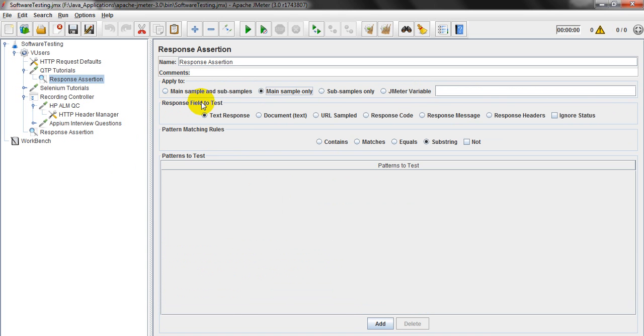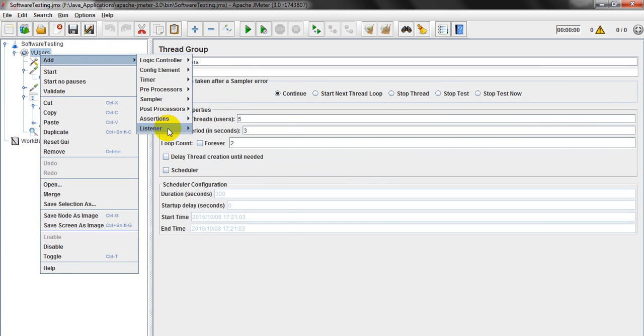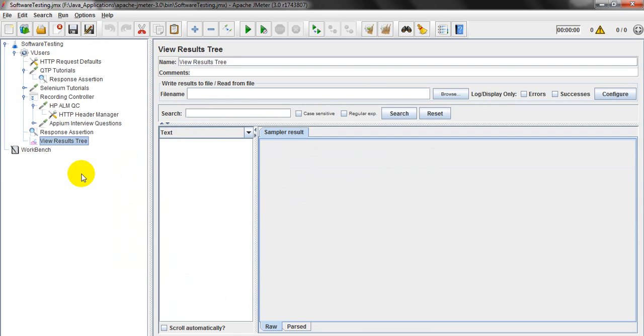And next coming to response field to test. What is this response field to test? It has different response documents. It could be text, URL sampled, response code, response message, response headers, ignore status. Let me add a view results tree listener so that you can understand. Just save this one.